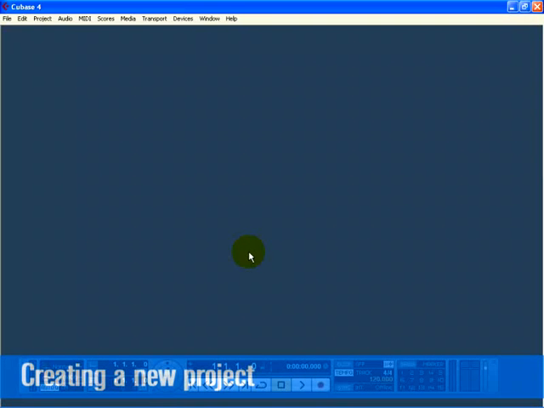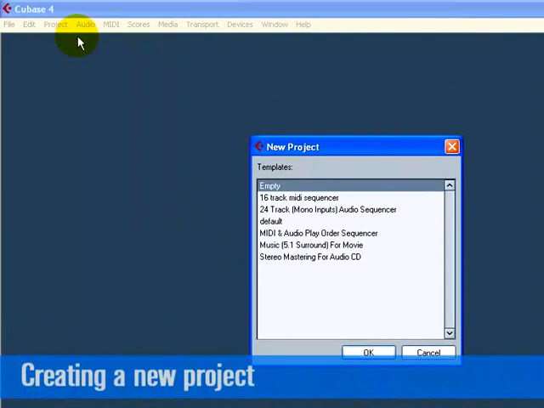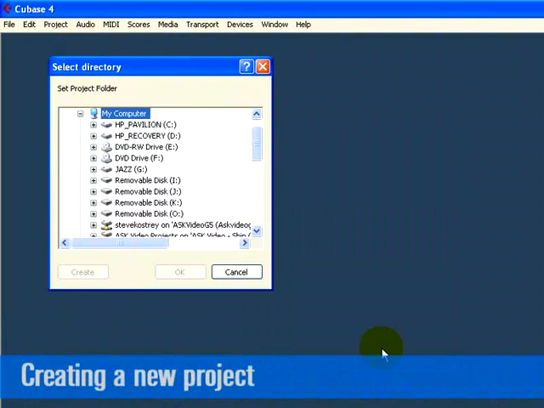Let's create a new project by selecting New Project from the File menu. The Templates dialog box will open up. Choose Empty. This will create a new project with nothing in it.